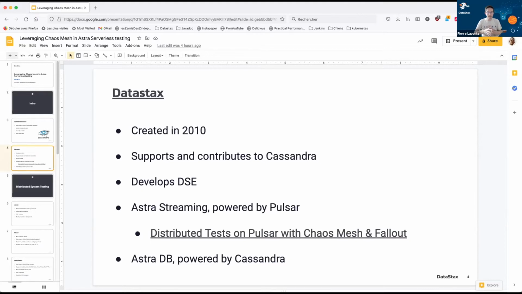One word about DataStax. It was created in 2010 to support Apache Cassandra. We still contribute to Apache Cassandra today. We support it, we develop our own commercial version, and we've been significantly involved in Cassandra development over the years, kind of like PingCAP on TiDB. And especially recently with the big testing efforts so that Cassandra 4.0 could be released as the most stable version ever.